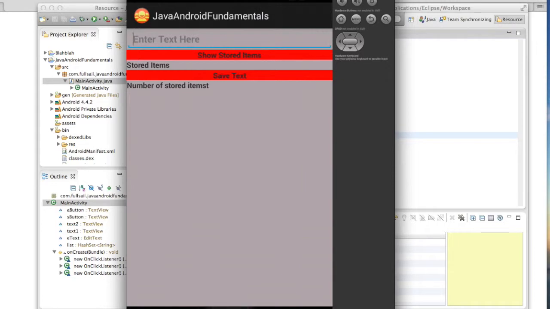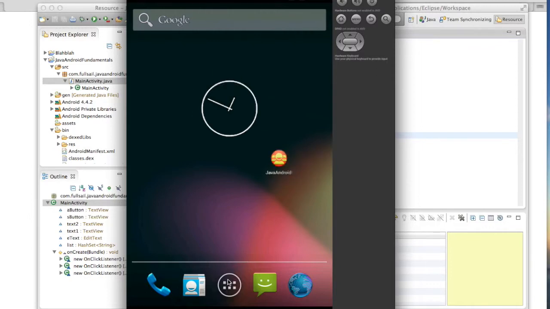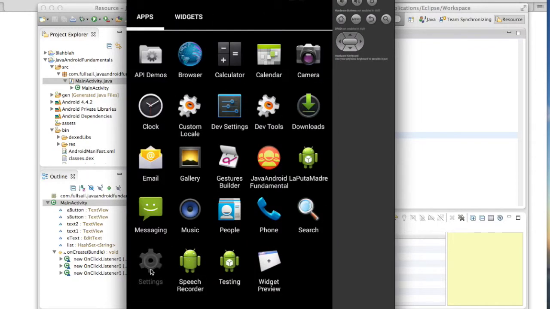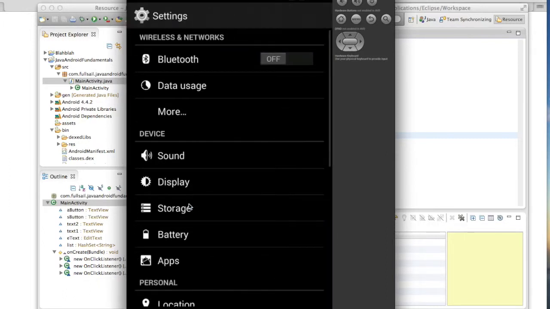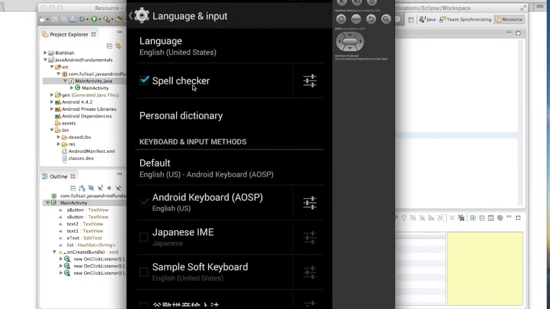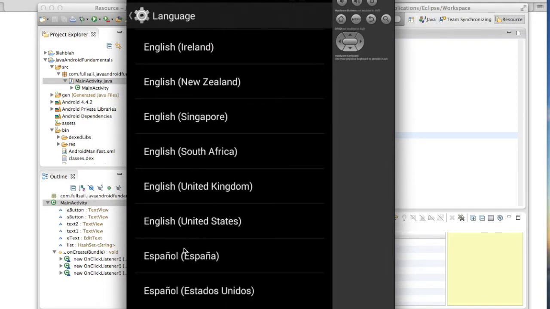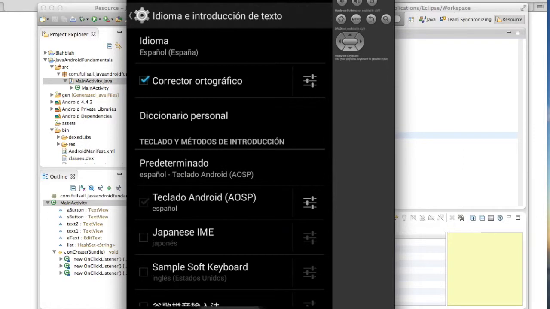Now I'm going to get that translated to Spanish by going into the device default settings, changing the language from English to Spanish, and we will see the change happen. It takes a little time for the emulator to transition from screen to screen, but it does work. Spanish. And once I go back to the application, we should see everything in Spanish.